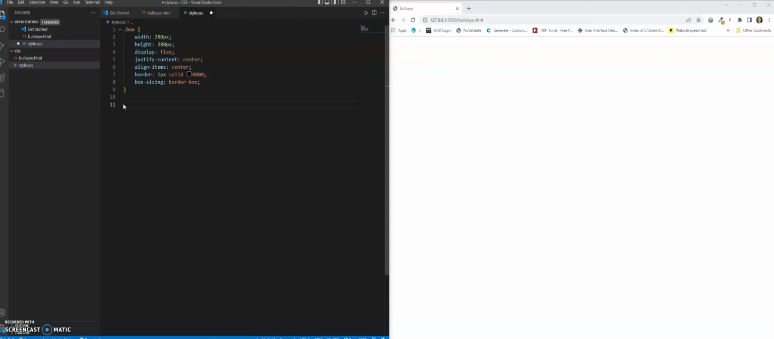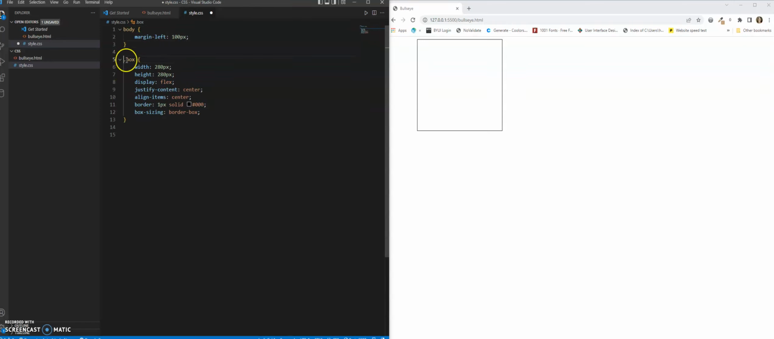Okay, so now let's go ahead and save this. And you can see now our box shows up. But let's add a little bit of margin to our body so that we do not have our box right at the edge of the page. So let's just go margin left 100 pixels and save that. There we go. Okay, so now it's not right at the edge. And let's just go ahead and put that up at the top. So now we've got box.